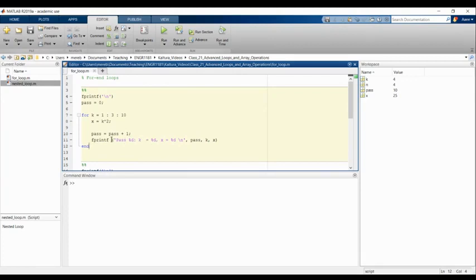And mainly here I just put a printf just to show you what's happening. So I put the pass number, what's the value for k, and what's the value for x. Let's run it and see what we get here.